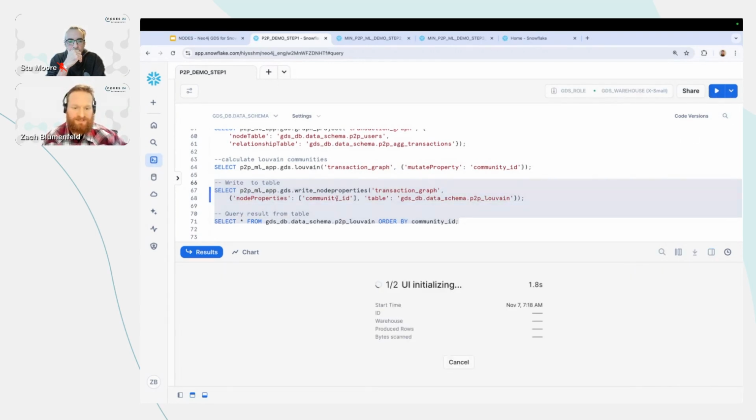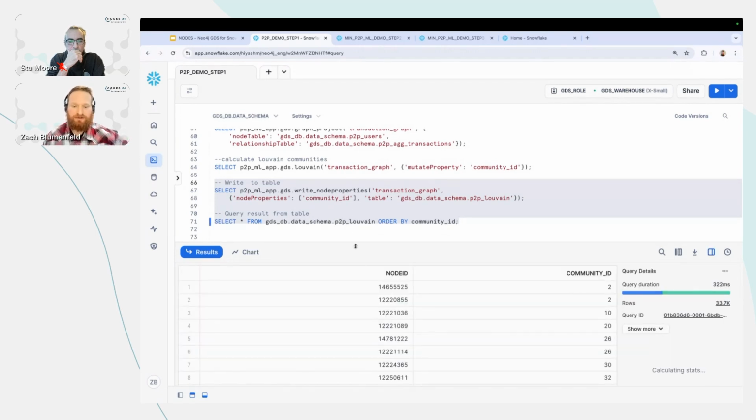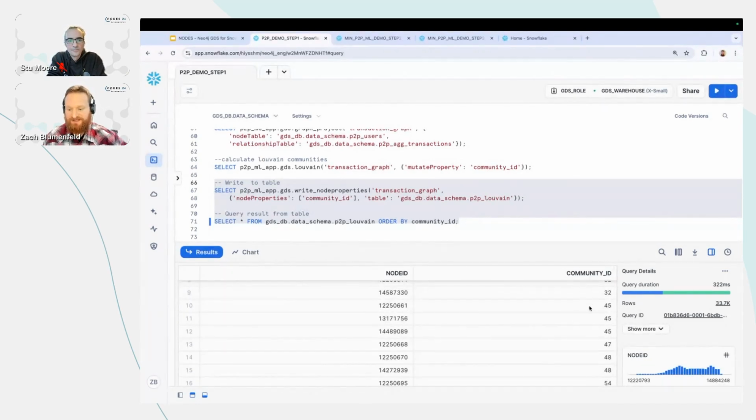So you'll see here, I'm writing that community ID back to the table, and then I'm going to show you what that table looks like once it's done writing back. What that will show you here is my user IDs, my node IDs, and then my community IDs. And you'll see a couple here where this is a group of 2, and then you'll see some groups of 3 as I move down, and so on and so forth.